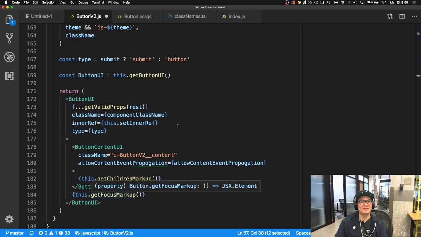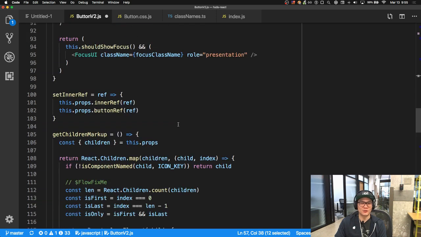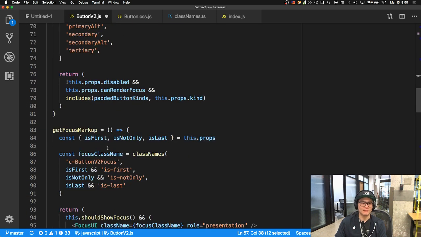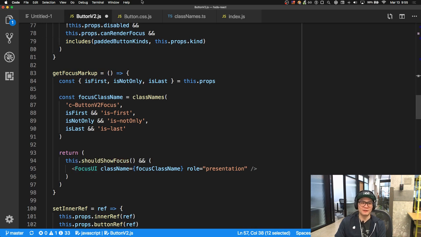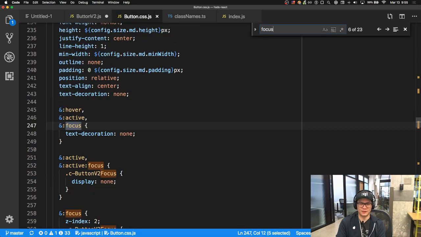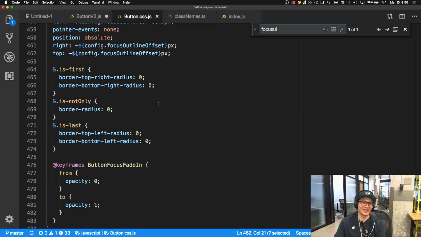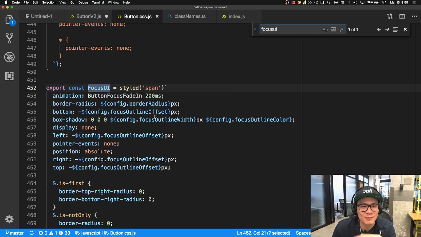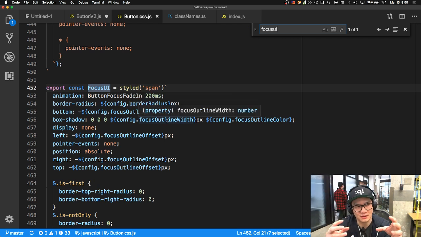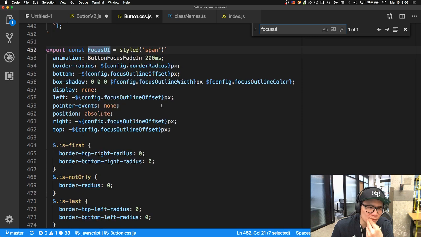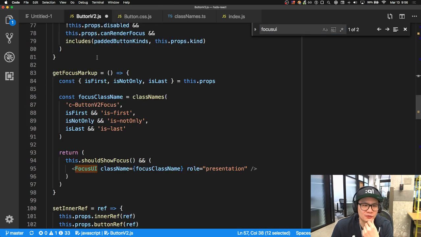Get focus markup. This is the guy responsible for rendering the focus ring. And it itself is another styled component, focus UI, which renders a bunch of stuff. So there's an animation built into this focus UI, which is a very subtle thing that appears when you click it. It kind of animates it, which is nice. And it needs to have a bunch of CSS in order for it to offset itself in order for it to get the 1 pixel gap between itself and the button.